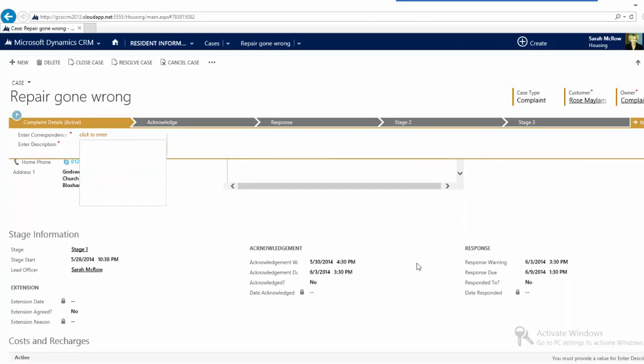And finally we've got all of our staging information here, so we can see stage 1, the start date, and also when the acknowledgement is due, etc. And as we move through the stages, that information will change as well.